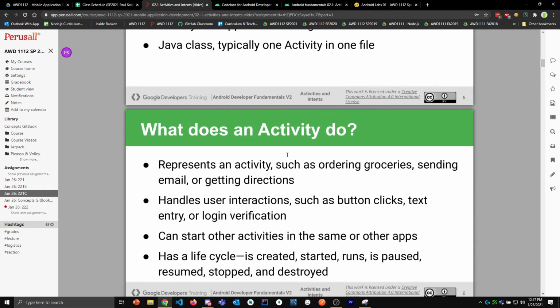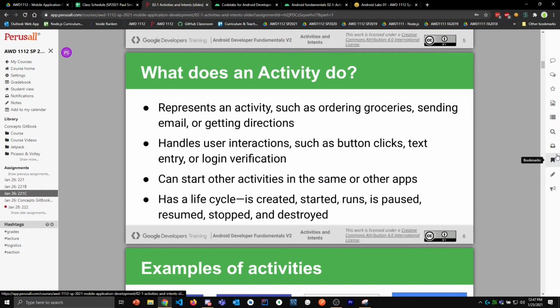So as far as what an activity does, remember it's that controller in the middle. It represents a thing you can do. For instance, you might be ordering groceries or picking an item from the product catalog that's available. You might be sending an email. You might be getting directions. It can be a lot of things. But again, it's usually supposed to be oriented around just a single activity, a single task.